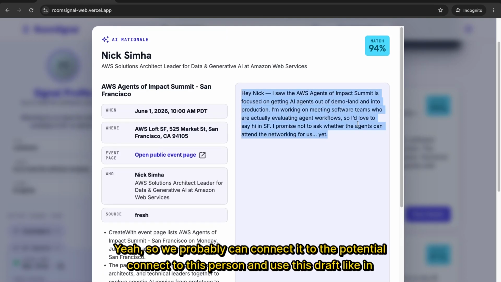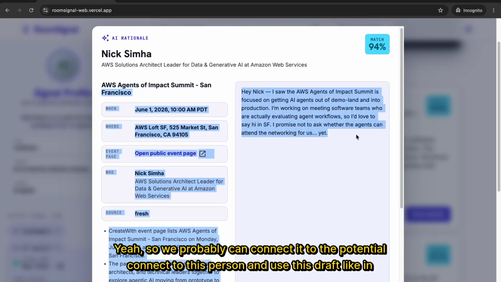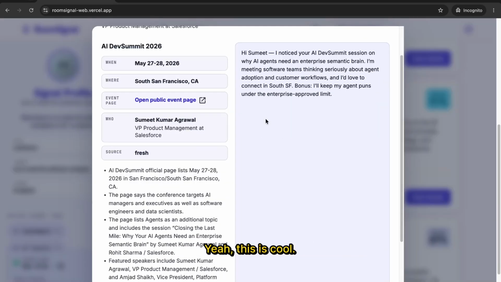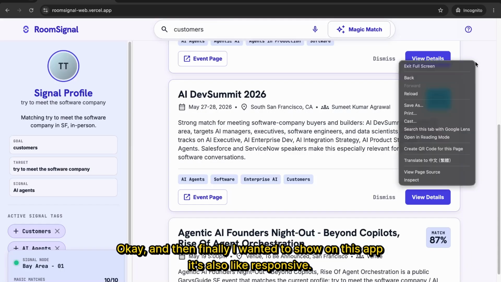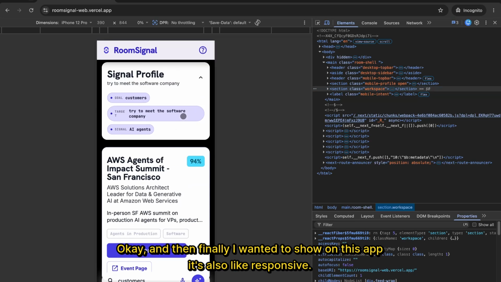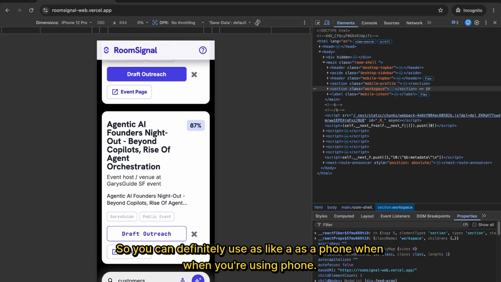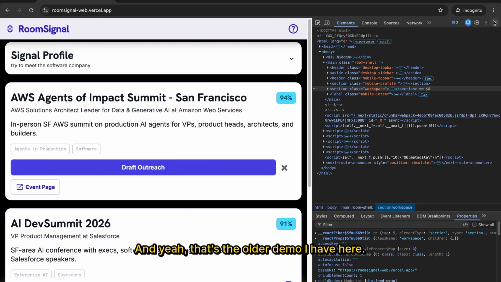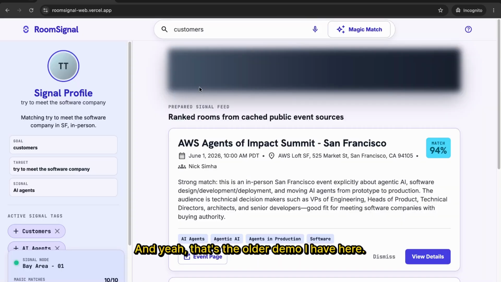So we can probably connect to this person and use this draft as a message. And there are also other AI events. This is cool. Finally, I want to show that this app is also responsive, so you can definitely use it on a phone. And that's all the demo I have here.